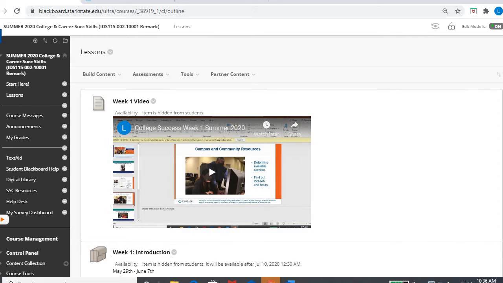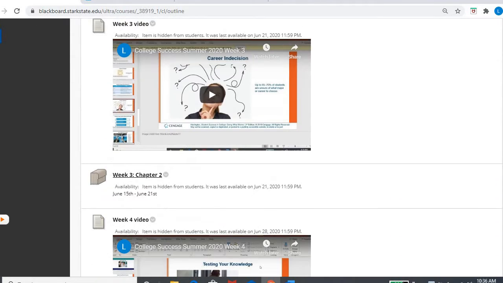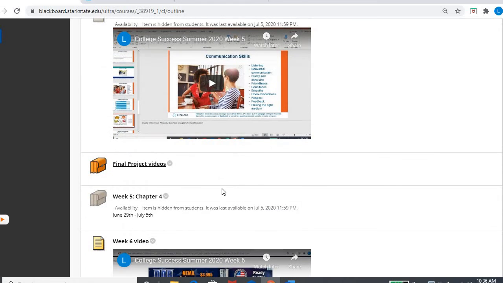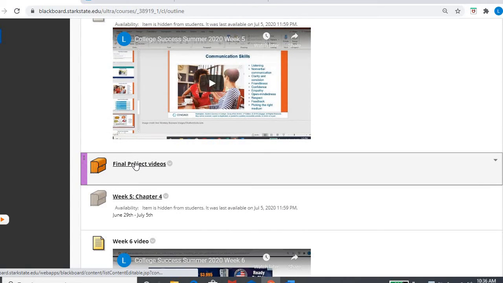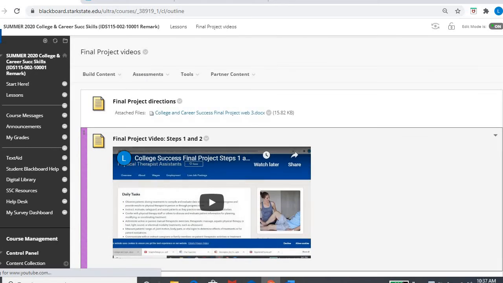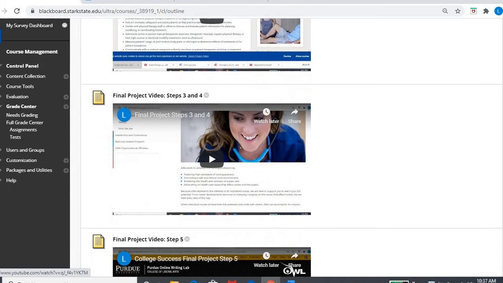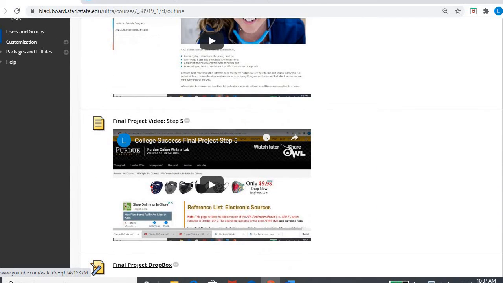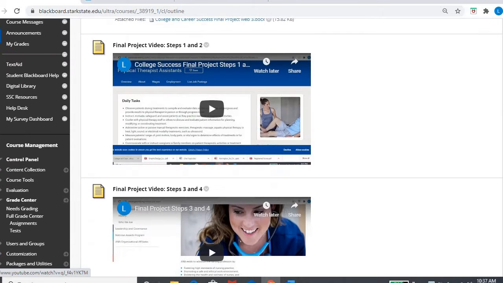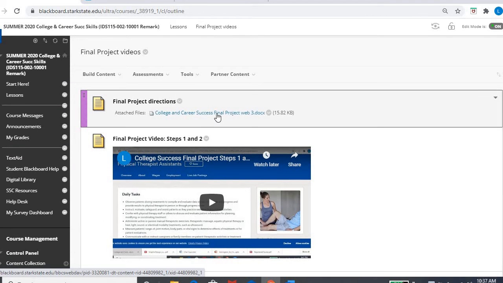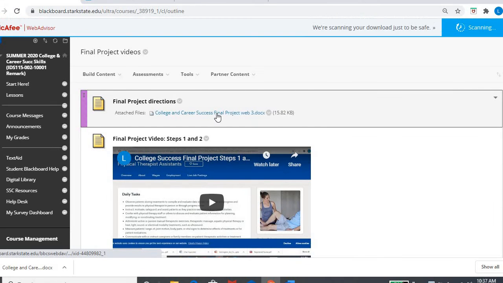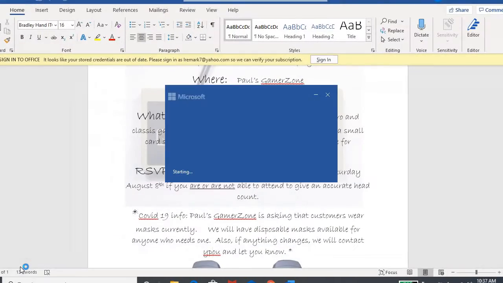So I'm in the Lessons tab, and normally you're not going to see all this other stuff that I'm seeing right now because it's all closed, but you'll scroll down and there's a whole file folder for your final project. You'll see in here that we've got your steps 1 and 2, 3 and 4, and 5. I already have videos for all of the steps uploaded, so it breaks it down little by little. At the very top, I uploaded the directions again, even though they're in a couple of different places that you could find throughout the semester. I wanted them to be in this location.